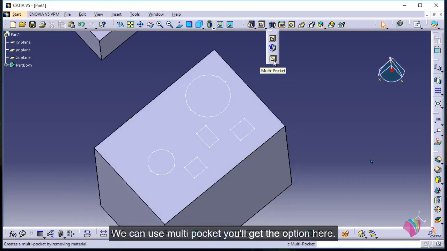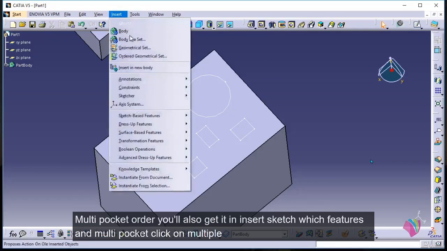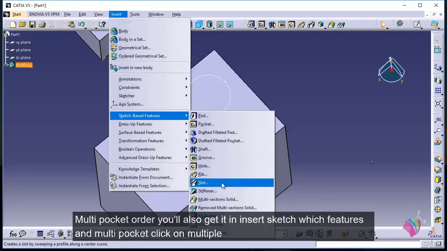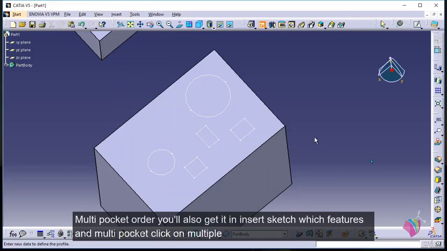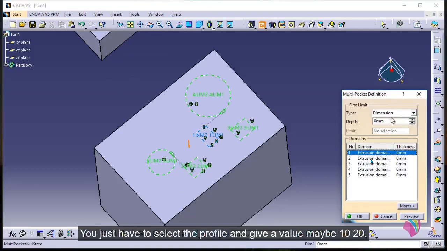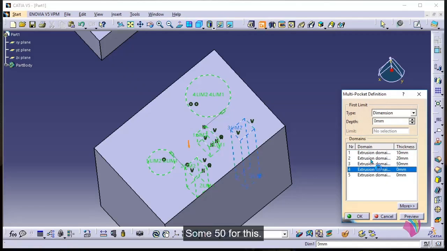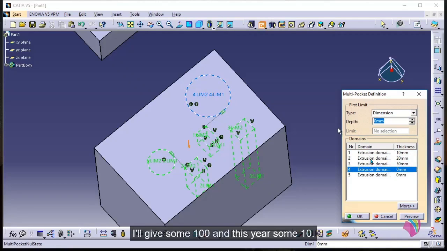multi-pocket. You'll get the option here, multi-pocket, or you'll also get it in Insert, Sketch-based features and multi-pocket. Click on multi-pocket, select the sketch. Similar to multi-pad, you just have to select the profile and give a value, maybe 10, 20. You can see the blue color indicates it is active. Some 50. For this, I'll give some 100, and this give some 10.